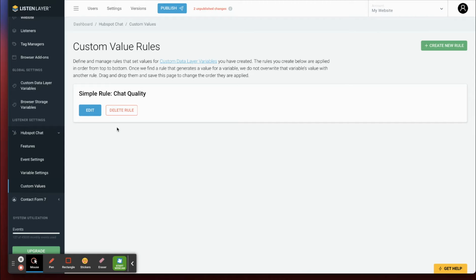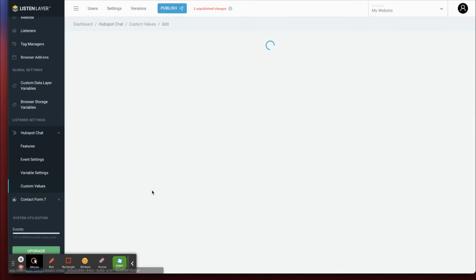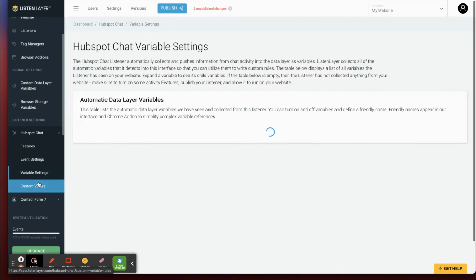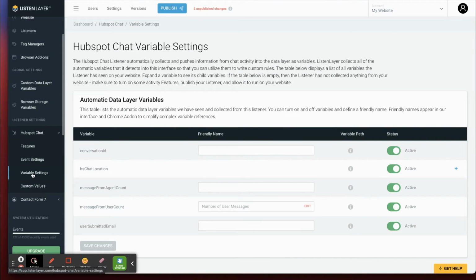Now, going back to that condition that we were just looking at, these variables are variables that appear in my data layer. Once I have a listener turned on, it listens for activity on my website. Whenever it sees a variable from, for example, a HubSpot chat in this case, it's going to store that variable so that the ListenLayer system knows what to expect in the future. When a chat occurs, we are going to see these variables appear in the data layer. And what happens is those get pushed here into a screen called variable settings.